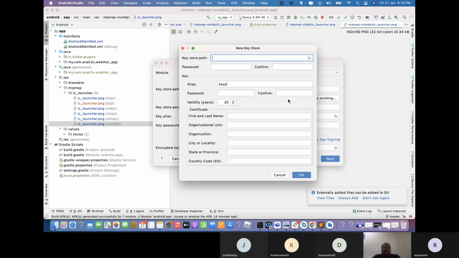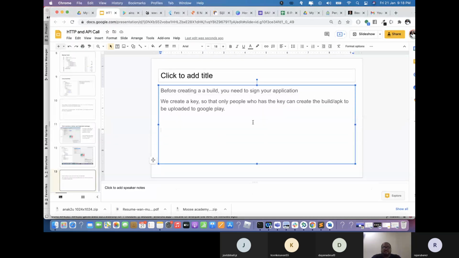This is a button. Actually, I was instructed by somebody. So one more thing: if you lose the key, you are done. If you lose the key, then you cannot build the app anymore. Then you can say you lost your app. So don't lose your key.